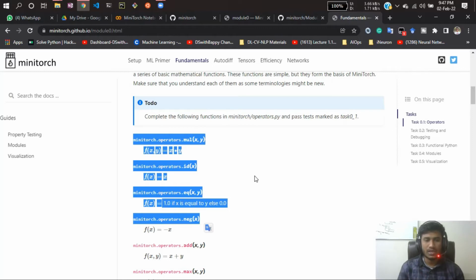So you will be just reading, and if you are really good at math, and if you have the core idea of deep learning, you can implement this in a very easy way. Otherwise, it is not for you. Because without understanding deep learning, you cannot use this MiniTorch library. You cannot re-implement this kind of functionality.